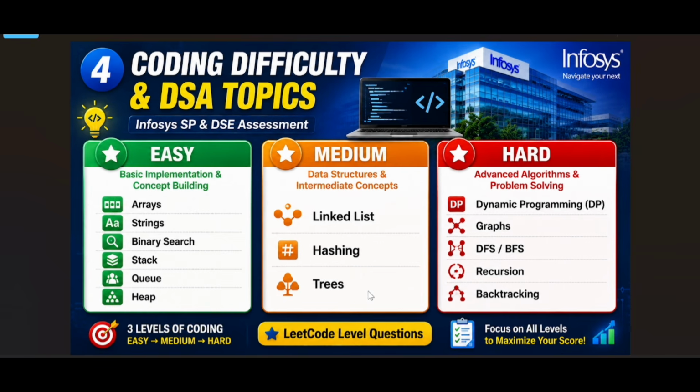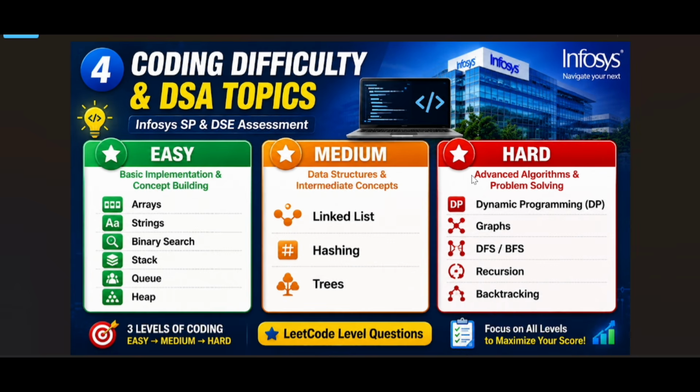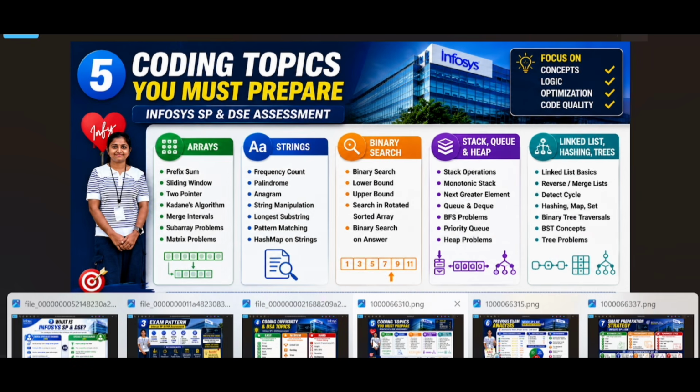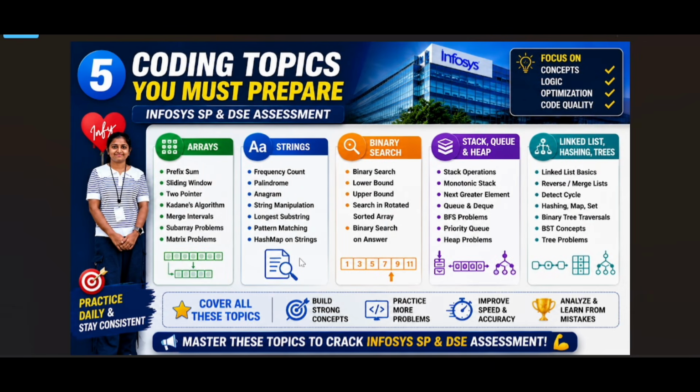And question 2 is a medium level. Topics include linked list, hashing, and trees. These require understanding of data structures and efficient logic. And moving to question 3, it is a hard level, and topics include dynamic programming, graphs, DFS, BFS, recursion, and backtracking. These problems usually differentiate SP candidates.